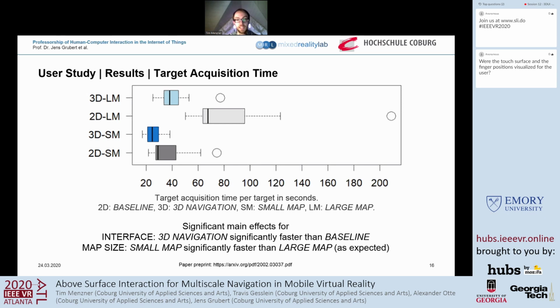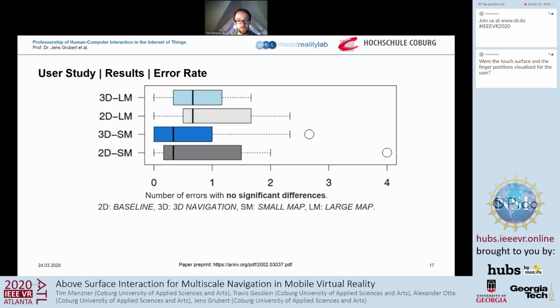Similar results were obtained when excluding one participant whose target acquisition times were substantially larger than the times of the other participants, which is depicted as outlier in the figure. And the results are omitted for brevity. The same is true for this figure showing the error rate. As you can see here, no significant differences could be detected regarding the error rate.